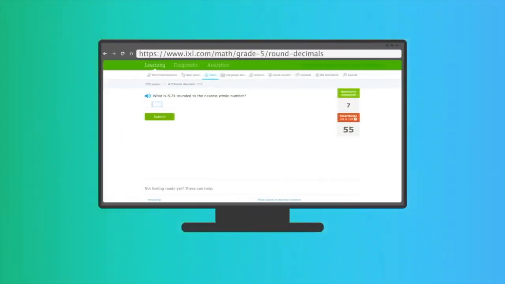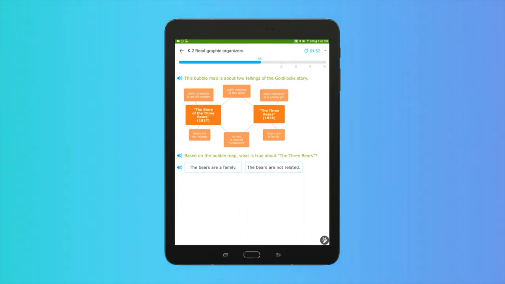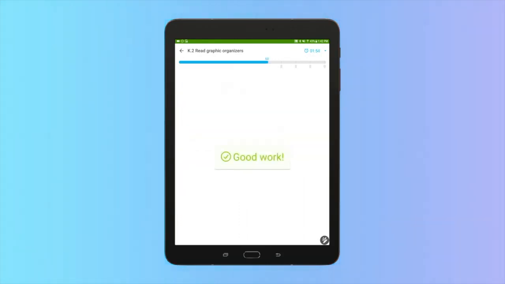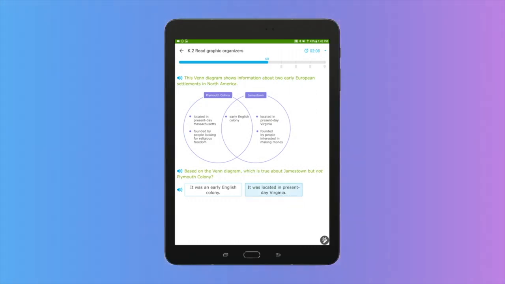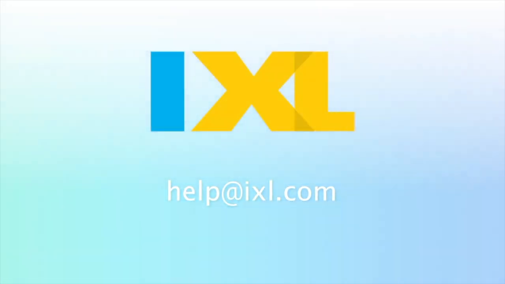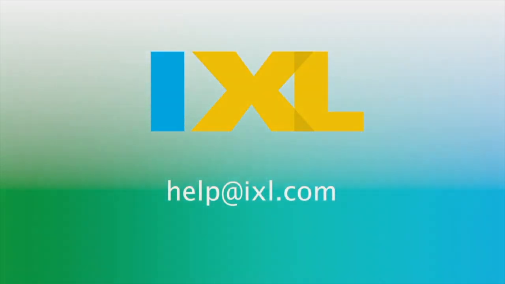One last thing, IXL isn't limited to the computer. IXL has a mobile app that's available on all major devices. The app has dynamic, interactive features, perfect for learning on the go or at home. If you have any questions, we're here to help. Just check out our Help Center or reach out to us at help@ixl.com.